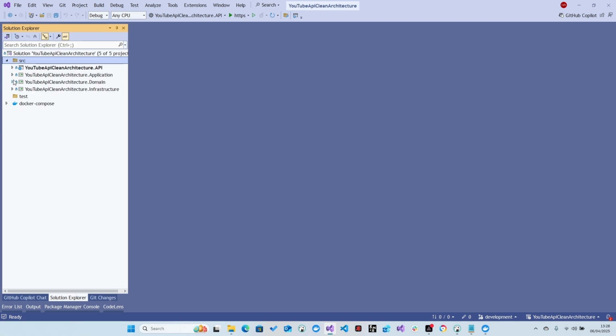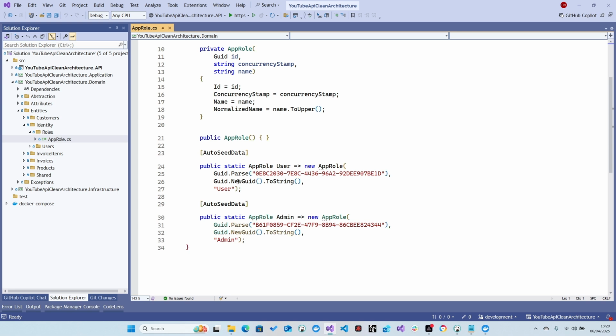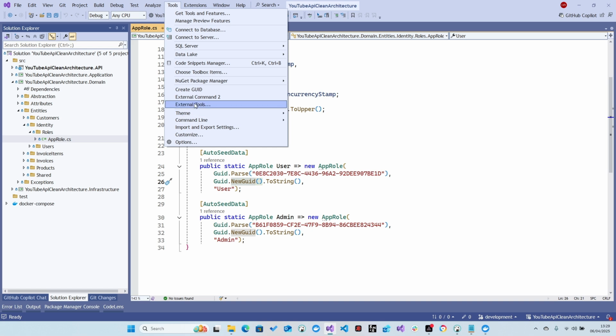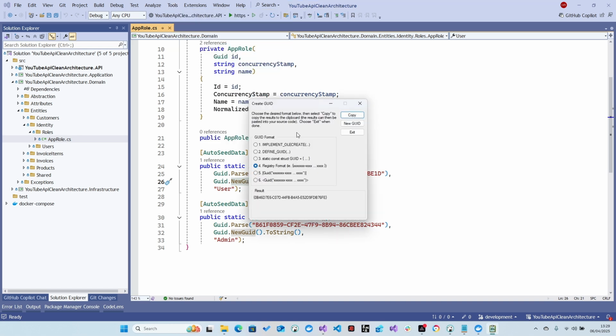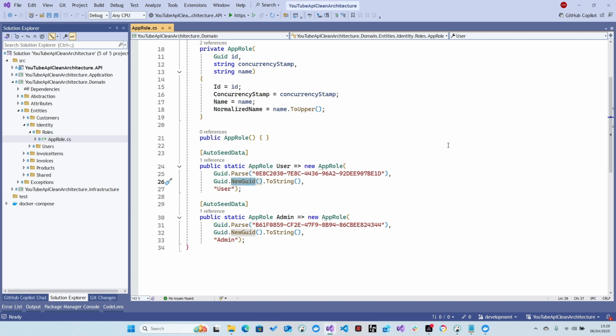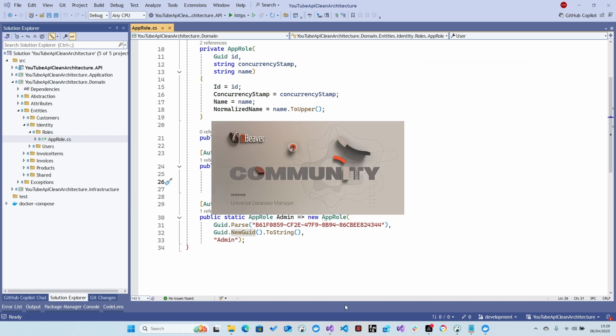Let's go to domain, entities, identity, and roles, AppRole. As you can see, we are defining a new GUID. Every time we did a migration, it is assigning a new GUID, so it is causing the issue. If this is an initial creation of the Autoseed, you can just create a GUID, and you can assign the GUID from here. But at the moment we already have one, so I'm just going to open my DB.